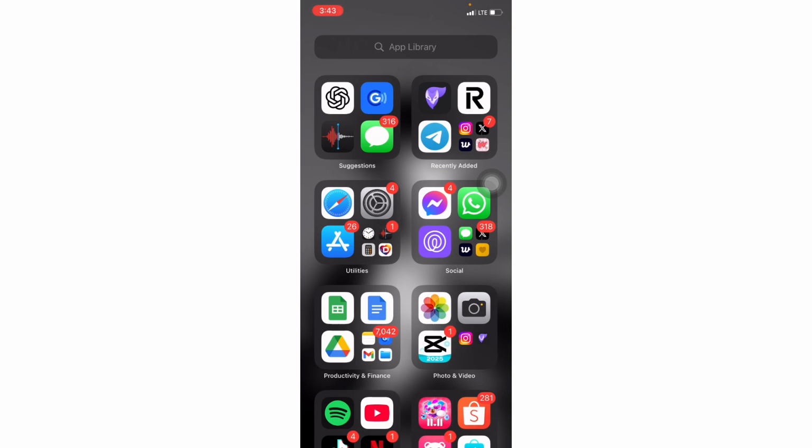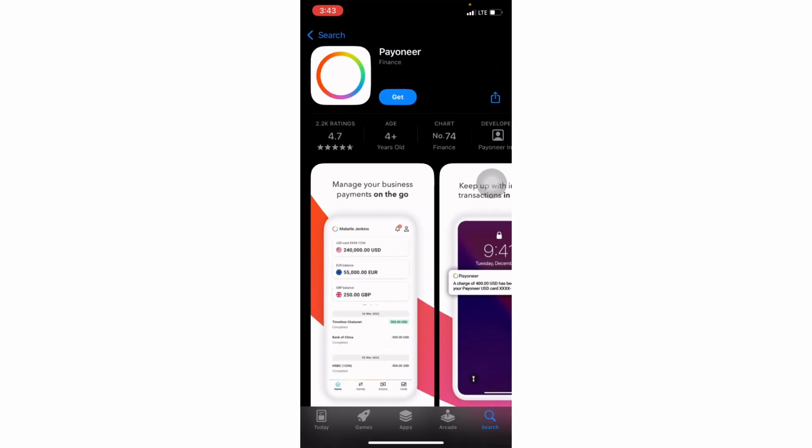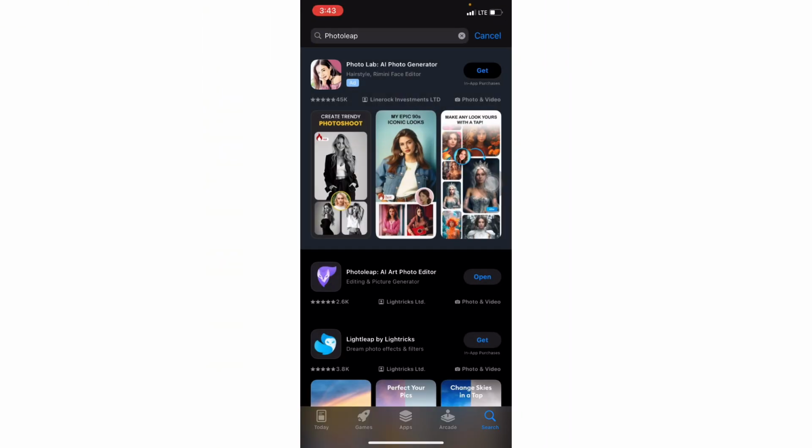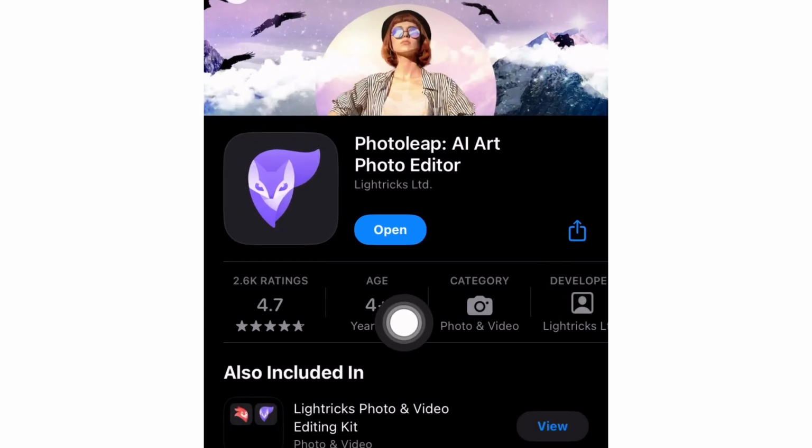Let's get started. First, make sure your app is updated to the latest version. Go to the App Store and check if there is an update for Photoleap. If you see this button right here that says open, it means your app is updated to the latest version. But if you see an update button right here, then it means you have to update it.